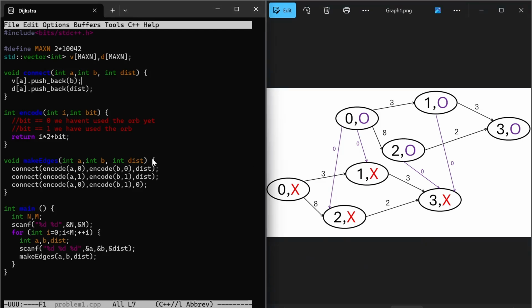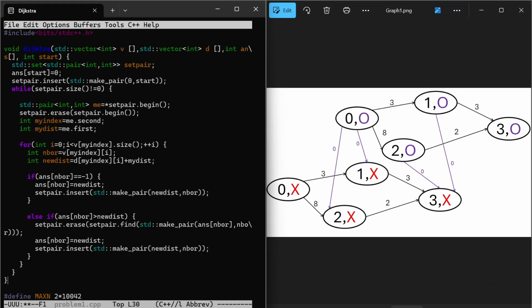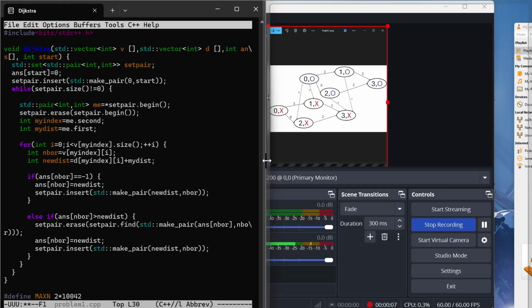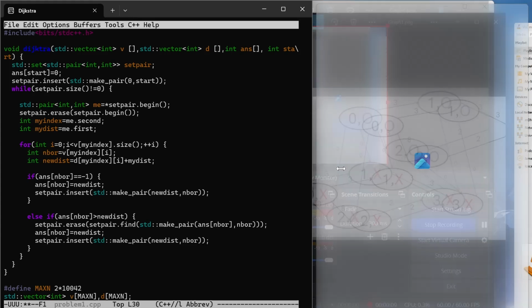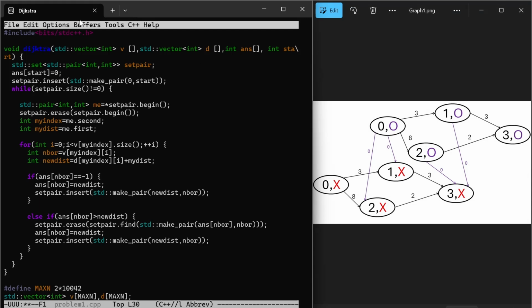The graph is done. Now all we have to do is run Dijkstra. The first thing we do is we copy paste Dijkstra's algorithm we wrote from the previous episode. It's exactly the same as you remember. It takes 4 parameters. V, we have that. D, we have that. It needs an array where it will store the answers, and everything to start with -1 or infinity will do that.